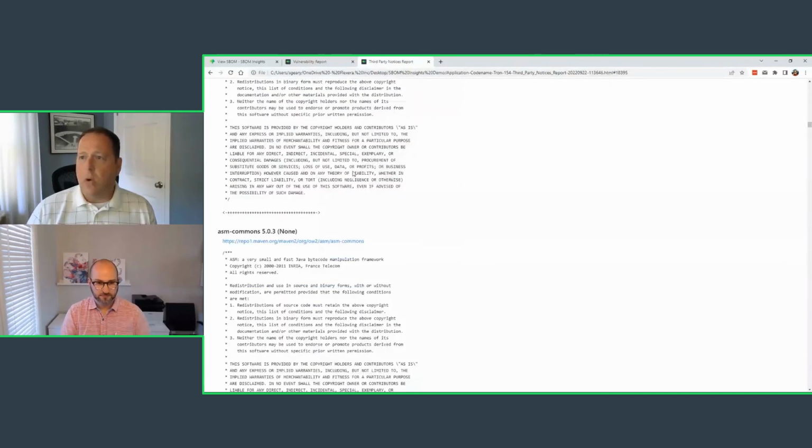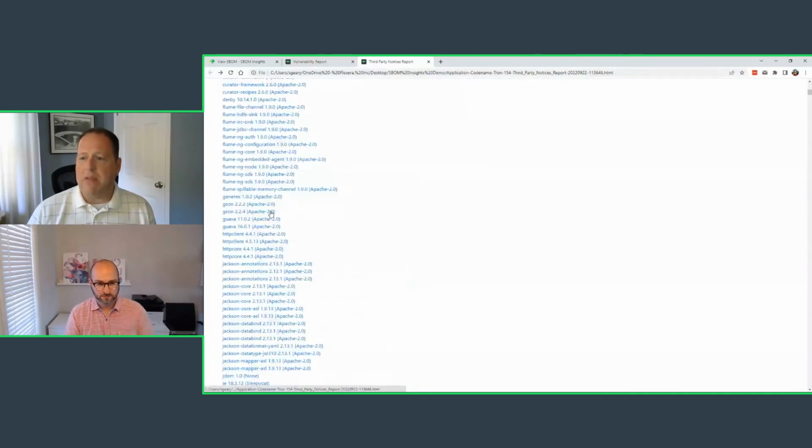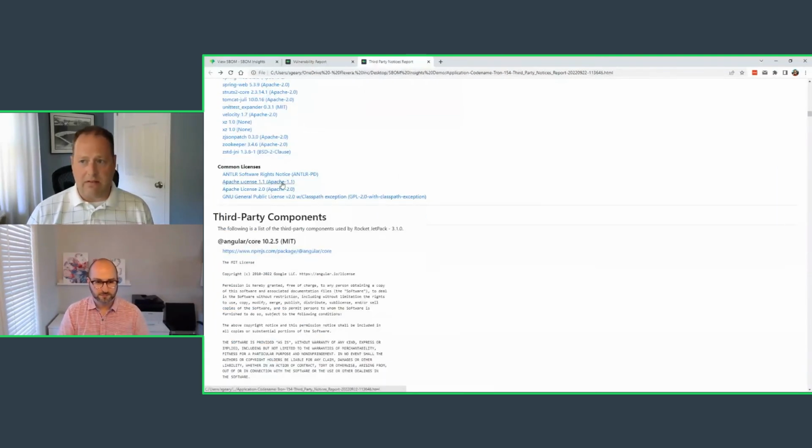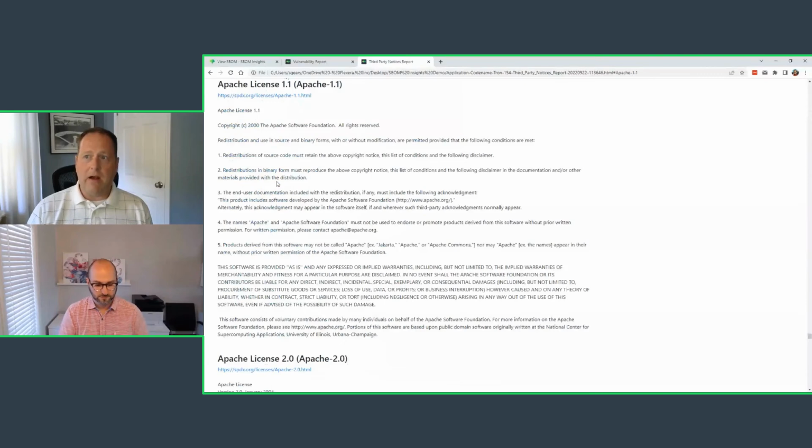And then towards the bottom of the list, any items that have a common license, instead of providing each license multiple times, we have a link to a specific license within the system. So, for example, here's everything that all the components with the Apache 1.1 license would be linked to this specific location within the report.